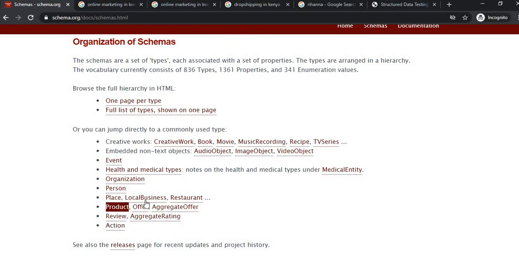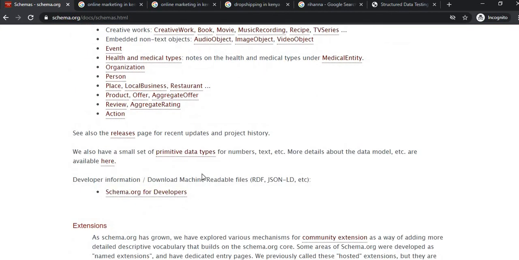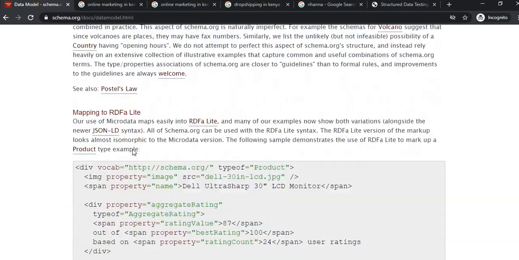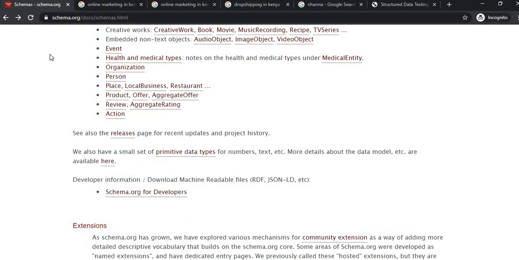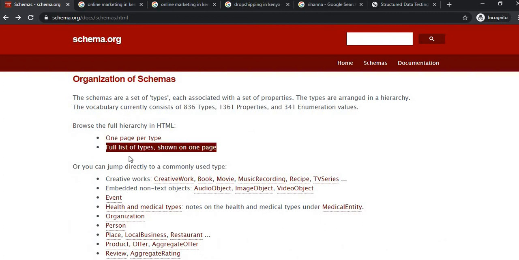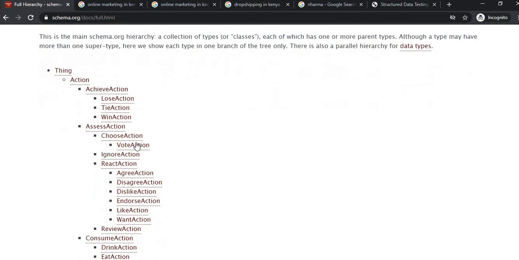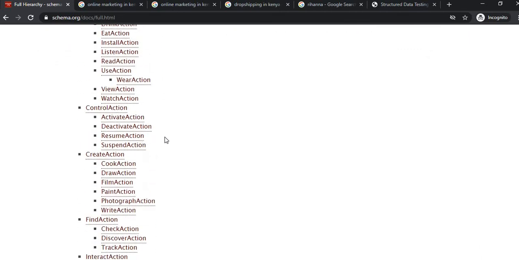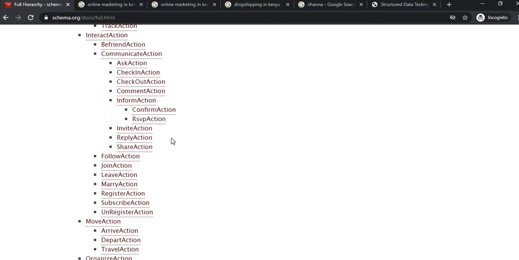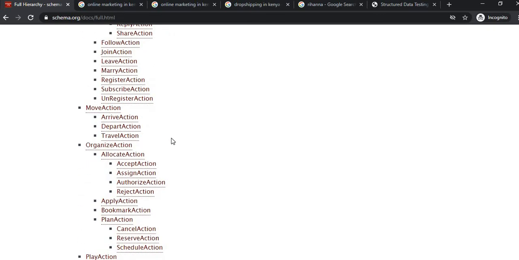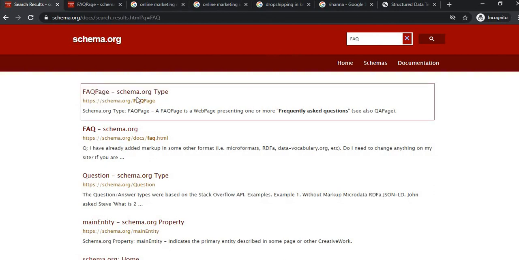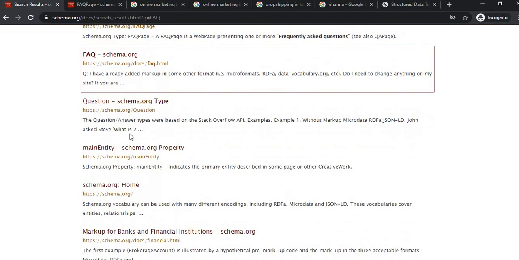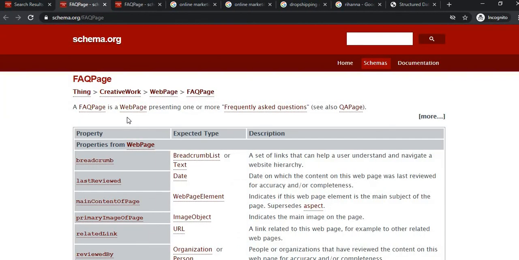Is review. For more data types, let's click here. Let me see. Is mapping. That is data model, sorry. Just come here. You'll see the full list of types shown in one page. Then we search for FAQ. You can see there are very many different types here. You can as well just search here and it will come up. Then we can see here FAQ page. Click on that because those are FAQ questions.